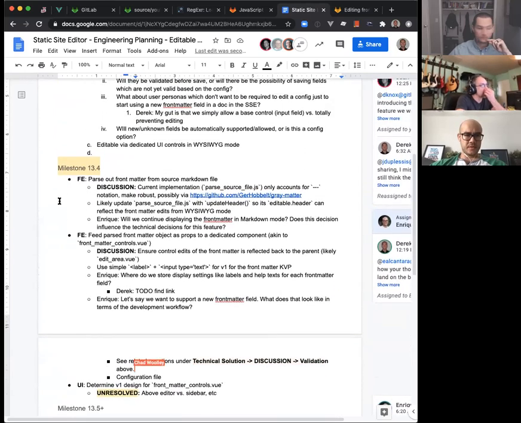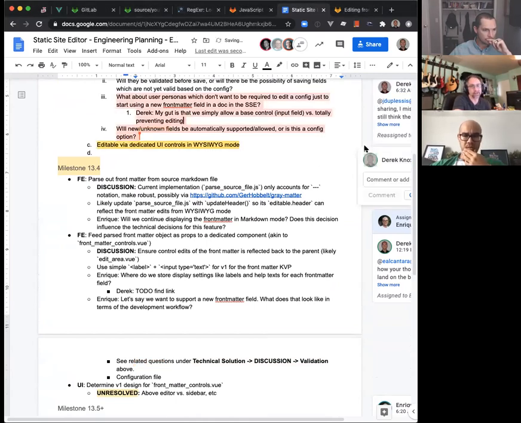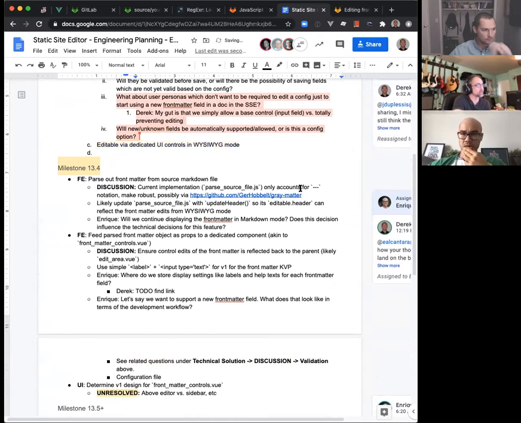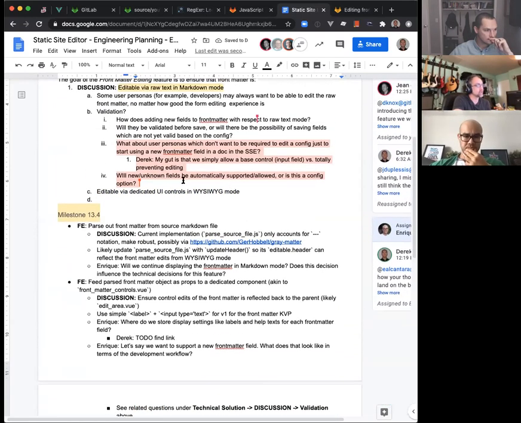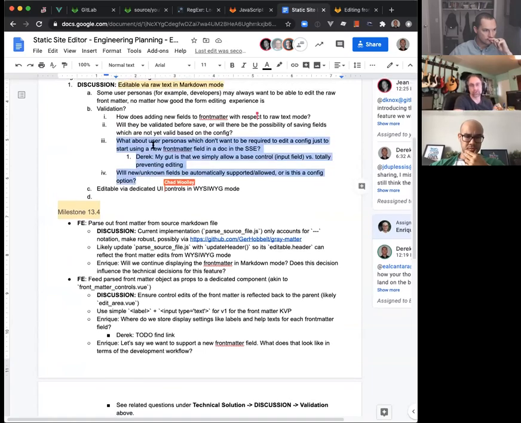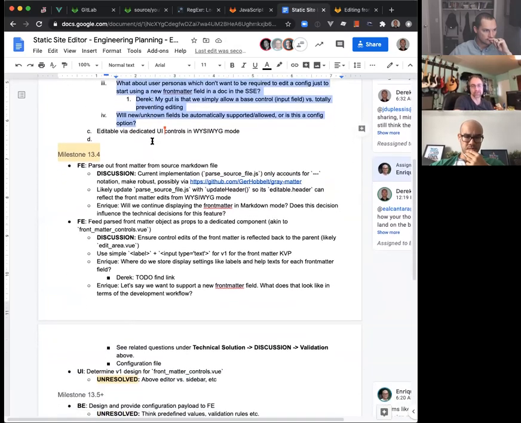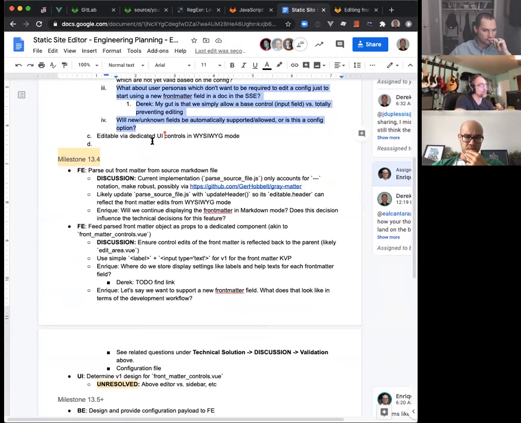I just said that I'd already put a couple of questions related to this above, under the technical solution validation discussion, so I said to refer to those. For example, what if you don't want to be required to edit a config file to have a new field, or will new or unknown fields be handled automatically, or are you required to edit the config file, stuff like that. I think it's related to this question.